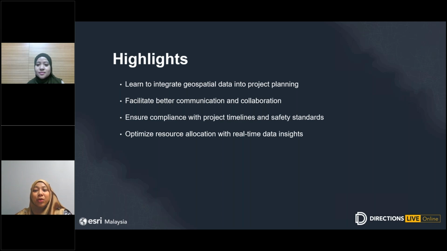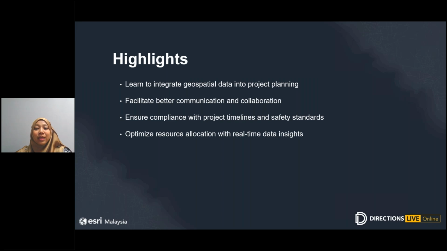Today, we will explore how ArcGIS can transform your AEC project by focusing on these 4 key areas. The first one, learn how to effectively incorporate geospatial data into your project planning to enhance accuracy and decision making. Discover how ArcGIS tools can improve communication and teamwork across your project team, ensuring everyone is aligned and informed.